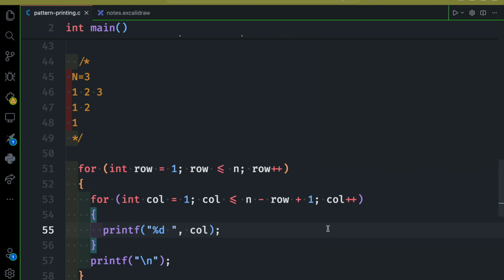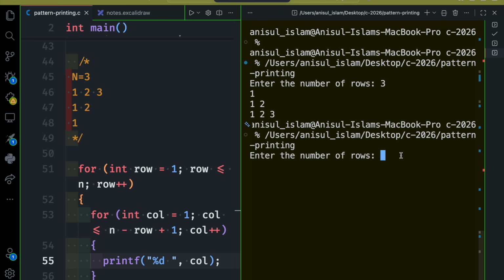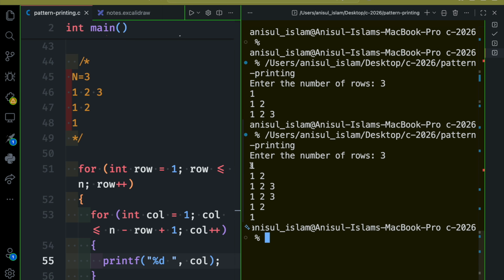Now let me show you how this one is working here. If I compile and run, let's see whether it does work. Here, if I give 3, now we can see we have 1, 1, 2, 1, 2, 3, and then 1, 2, 3, 1, 2, 1. And now what we need to do is eliminate one of them at least.